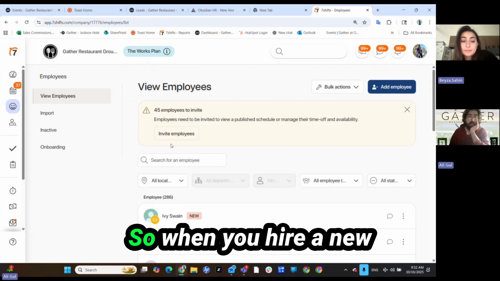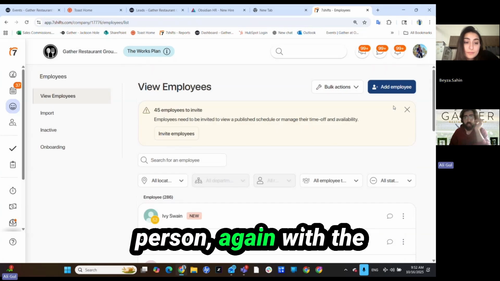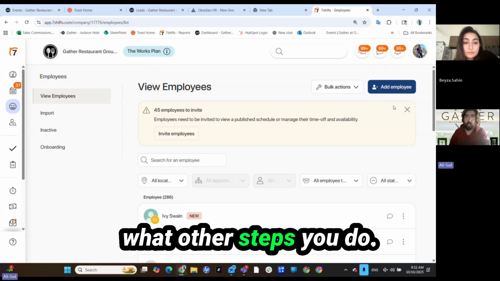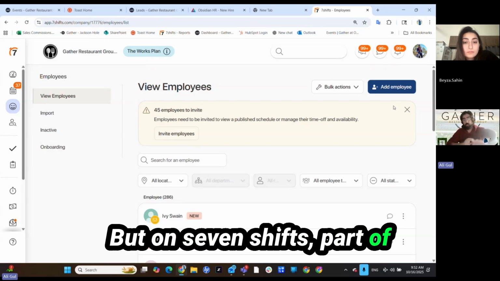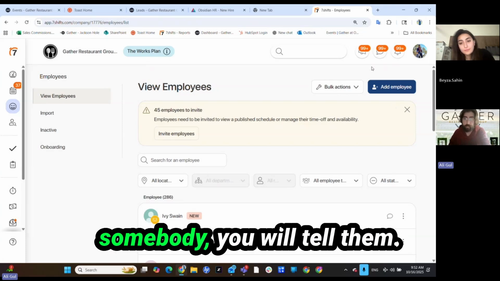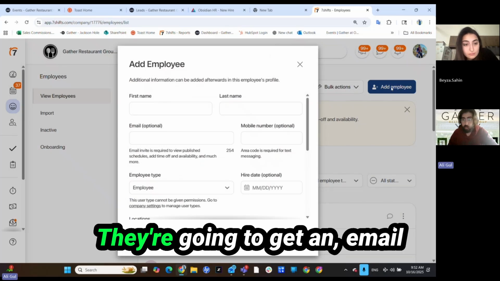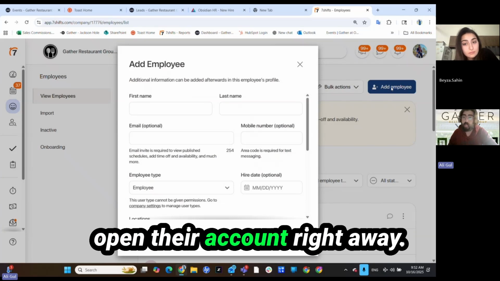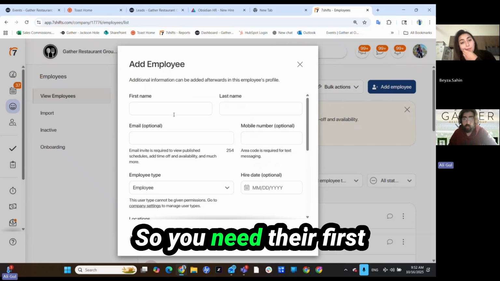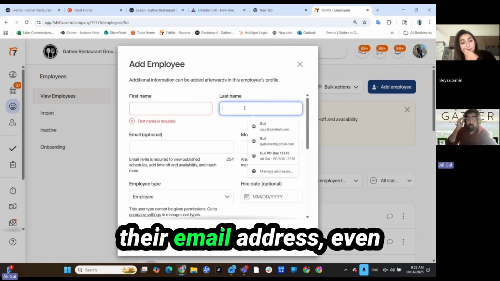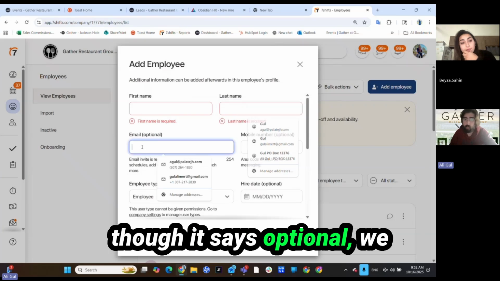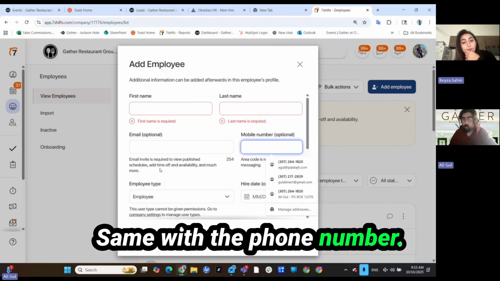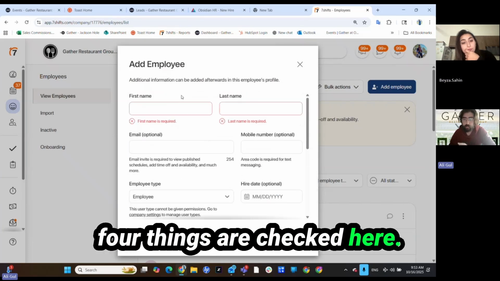Okay. So when you hire a new person, we will go through onboarding in more detail, what other steps you do. But on the 7shifts part, when you hire somebody, you tell them they are going to get an email invitation from 7shifts, and they should open their account right away. You need their first name, last name, and email address. Even though it says optional, we prefer to have everyone's email address here, so we have it on file. Same with the phone number. You want to make sure those four things are filled in here.